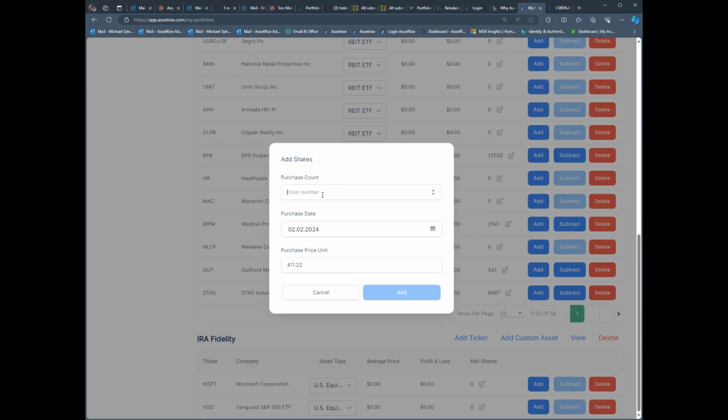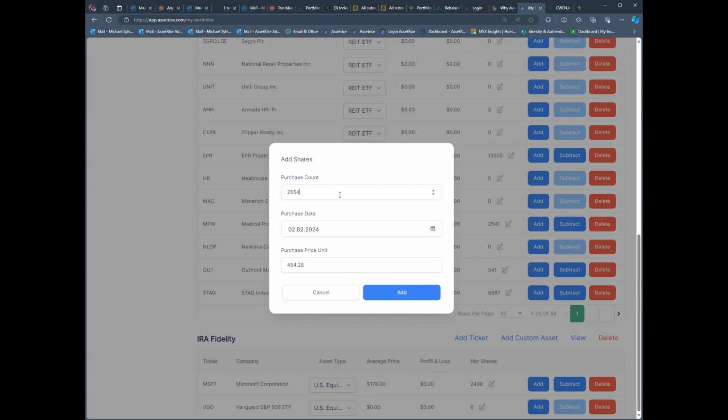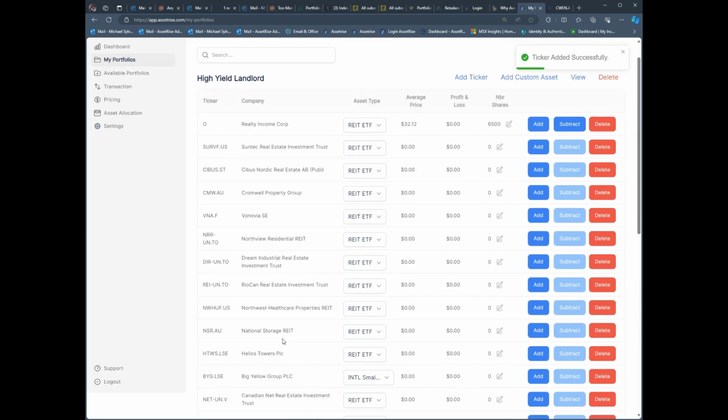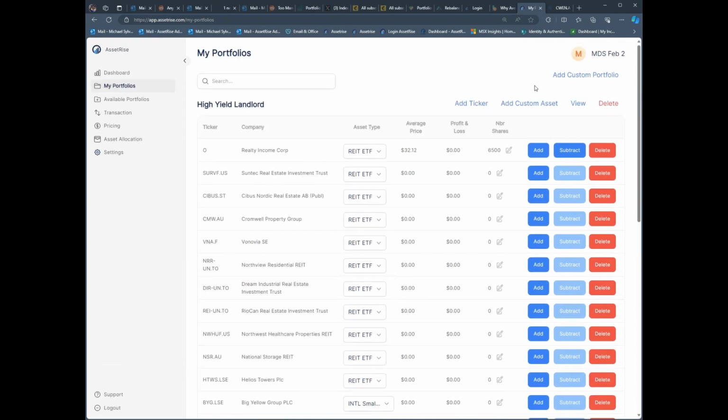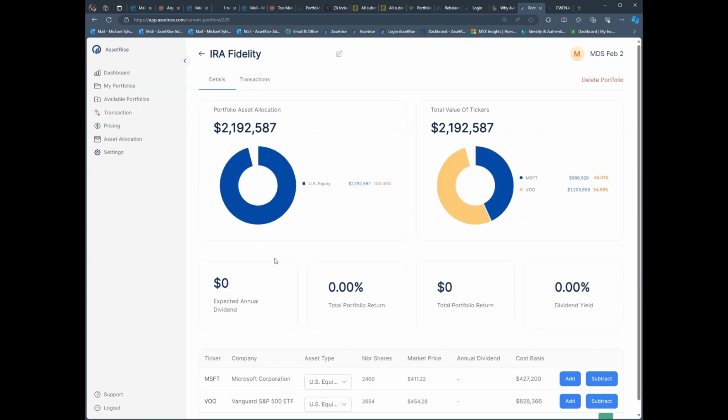Come back over here. We're going to enter in our shares. Microsoft a while ago, VOO. And 31212 and hit add. So now that's how quick you can do that. So now you can essentially add in custom portfolios and just continue to build out your portfolio. Come back here under dashboard, and now you see you have 2. You have High Yield Landlord that was built for you. We created your IRA custom. And for example, if we go into the IRA, same thing.